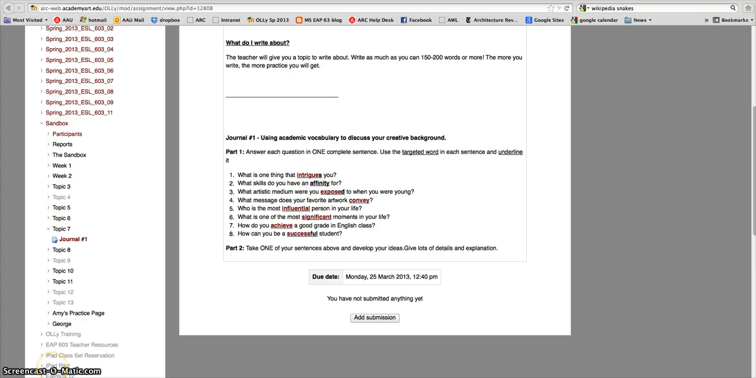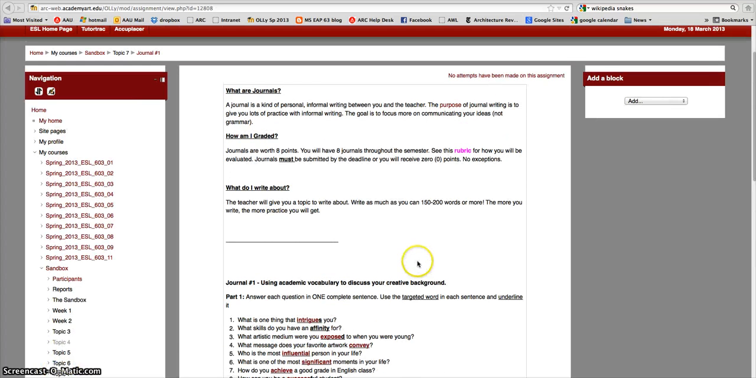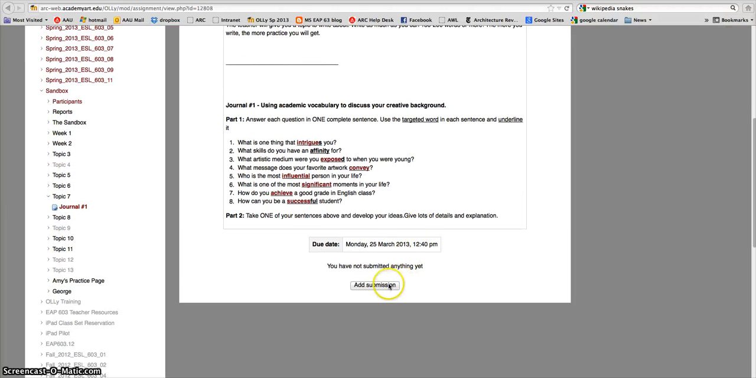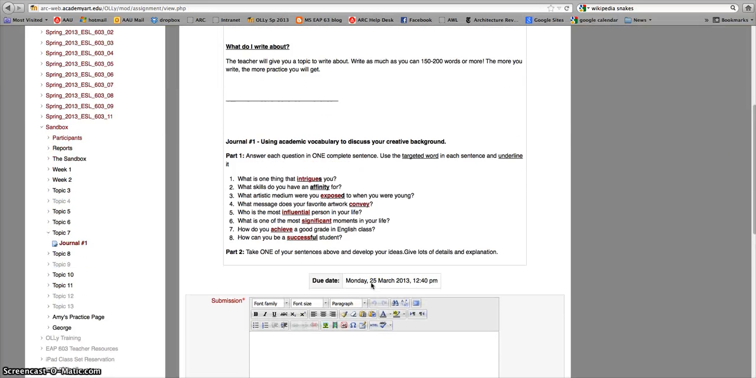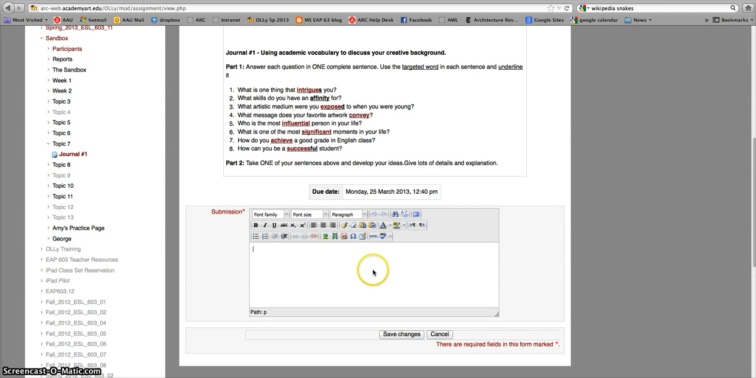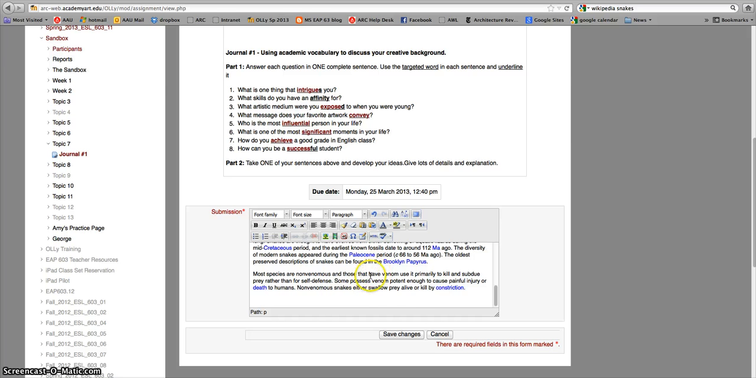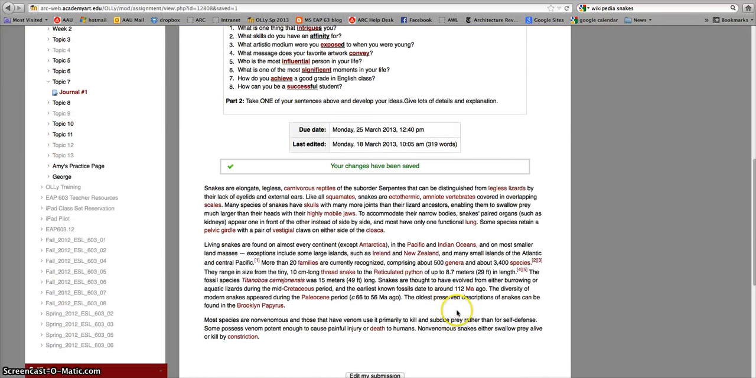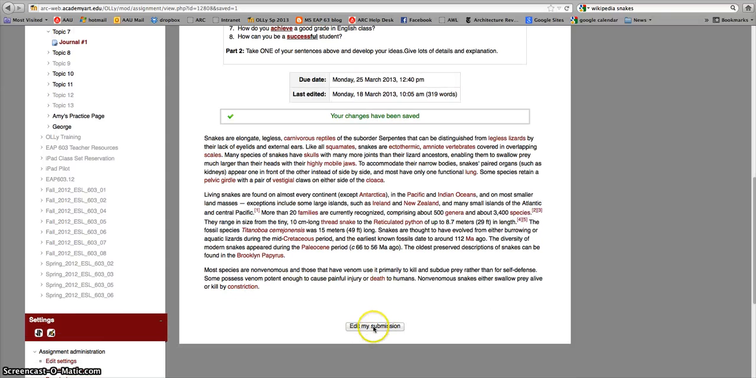Okay, so let's suppose that I'm a student and I've clicked on the writing assignment, I've looked at the rubric, and now I want to add my submission. So as a student, I click on Add Submission, and I type in whatever I'm adding here, and I click Save Changes. Now here as a student, because it's an online text, here is my journal. If I wish to edit, I can, but that's my view as a student.